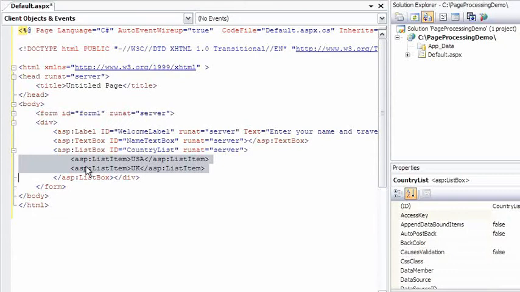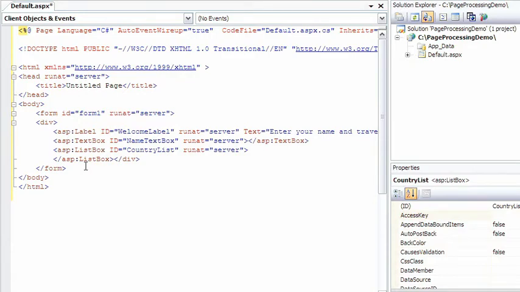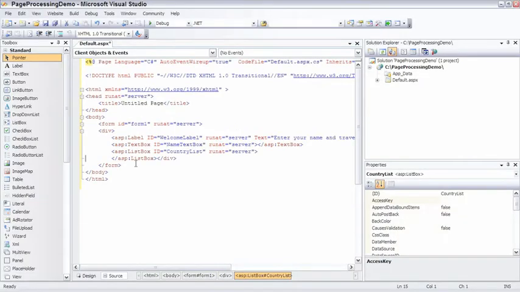Now I'm actually going to delete those items there. Let's delete that. So we just have the list box without any items. And what we'll see now is how to perform programmatic initialization.